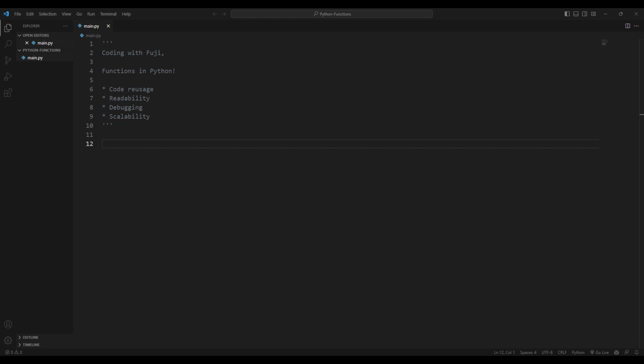The fourth reason I wrote down is that functions allow you to add new features to your code without having to modify the existing code. So you can simply add new functions that work with the existing code. So, scalability.